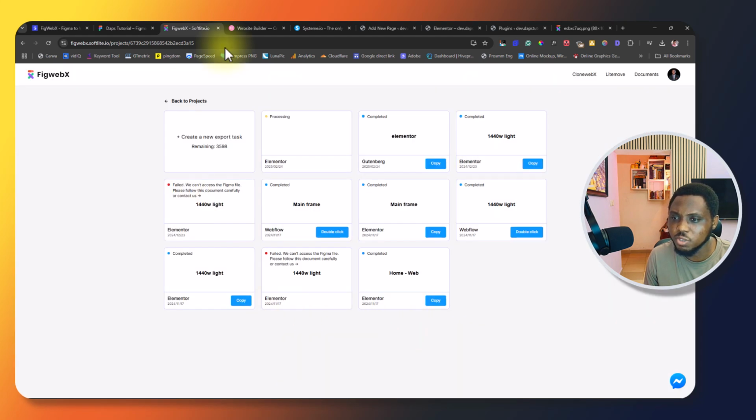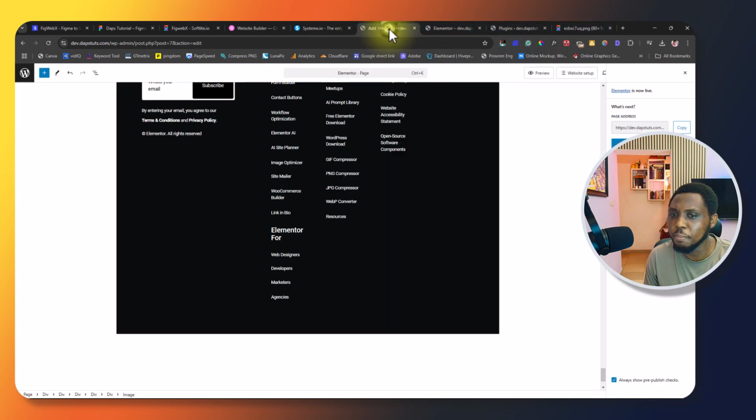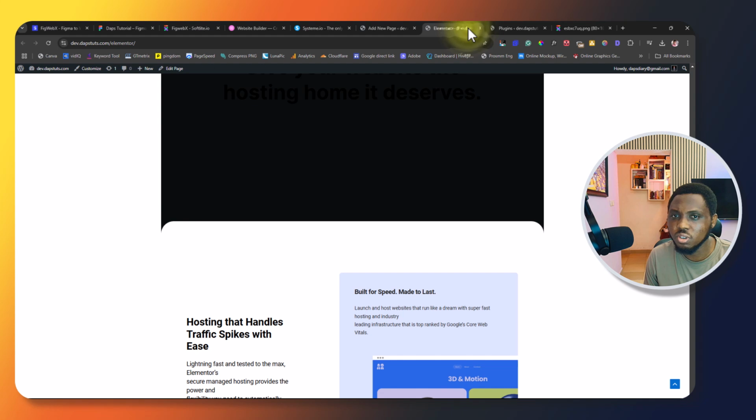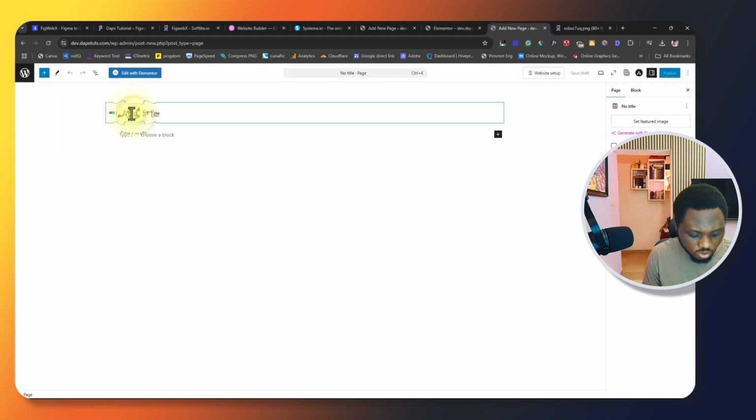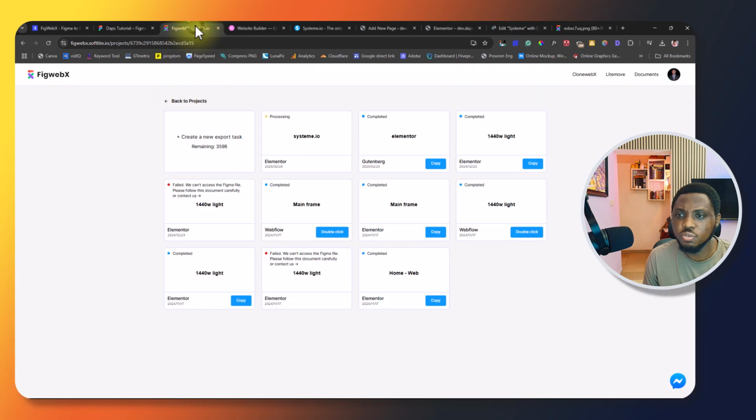Let's experiment with this. While this is processing, let's come back to our page, Elementor. Okay, plugins here. From here, let's come to our pages. Let's add a new page. We can call this system, right? Let's edit this with Elementor. And then we can come back to FigWebEx. This is still processing. Let's refresh this page again. Maybe that will be done.